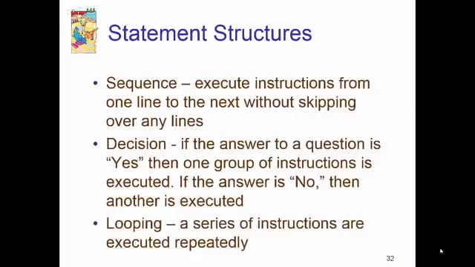We have our statement structures, which says sequence, execute instructions from one line to the next without skipping over any lines. We have decisions, which say if the answer to the question is yes, then we want to do one group of instructions, and if the answer is no, then we're going to do a different group of instructions. Or we have looping, which is a series of instructions that are executed repeatedly.